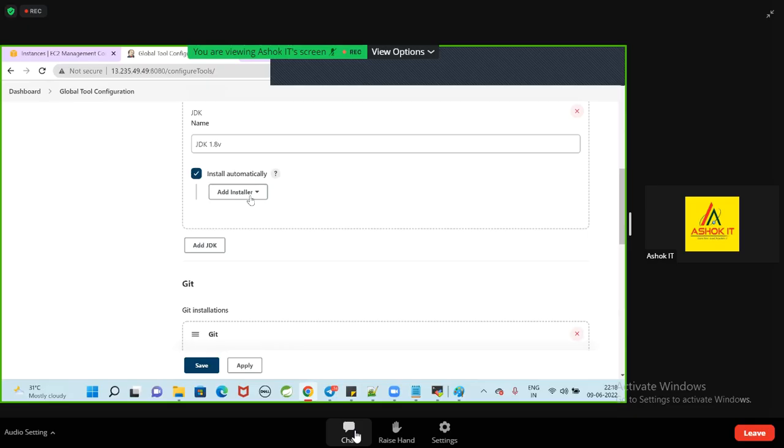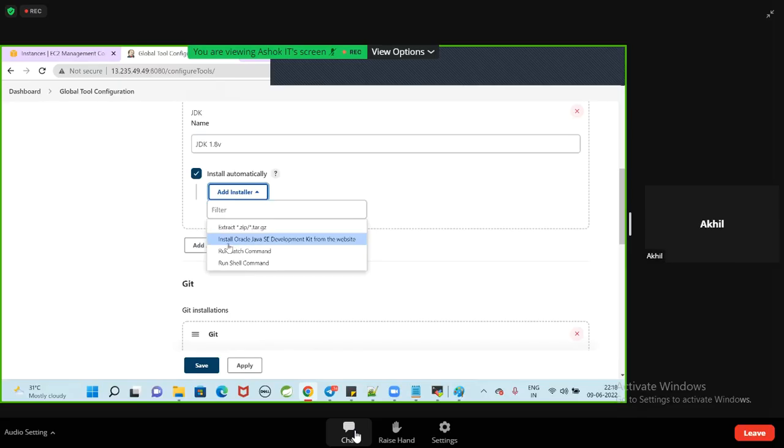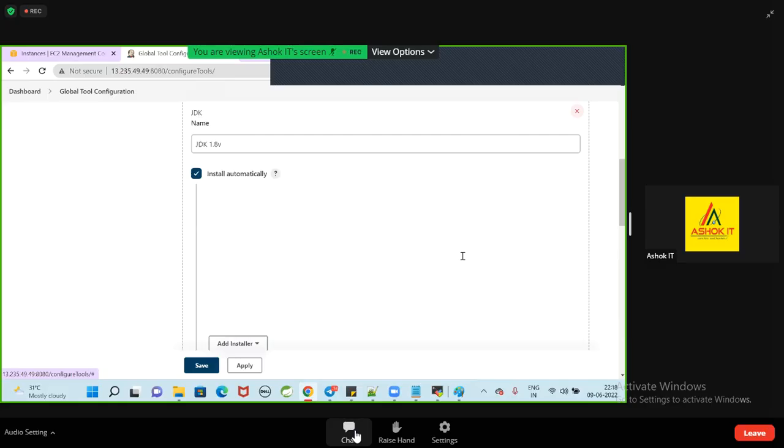If you don't find the option for the time being, you can uninstall Jenkins and install it again. How to uninstall? Can you show that? Yeah, I will give you the command in the group.